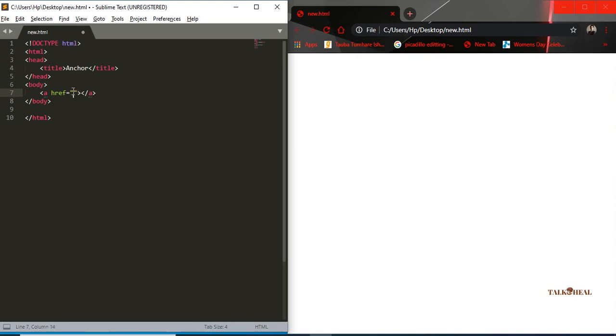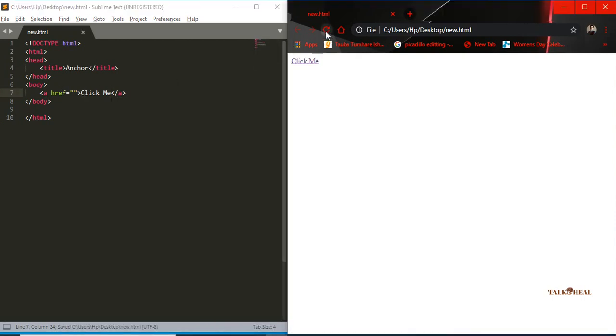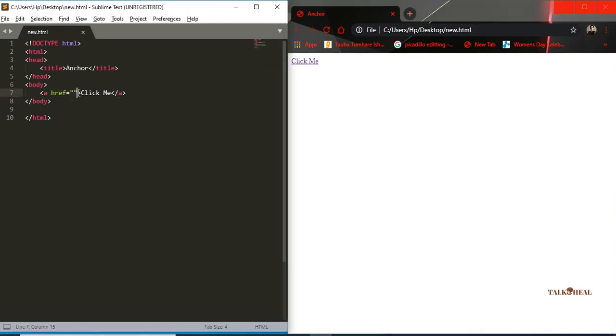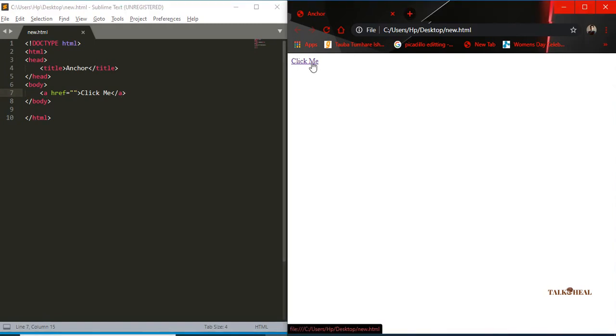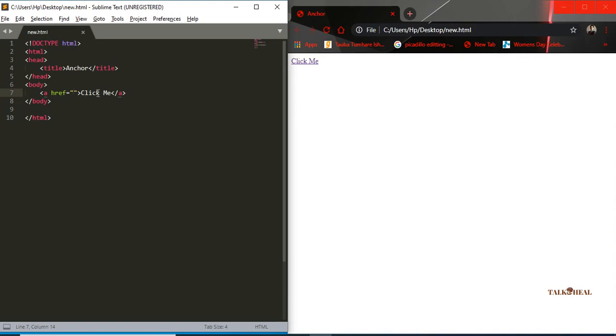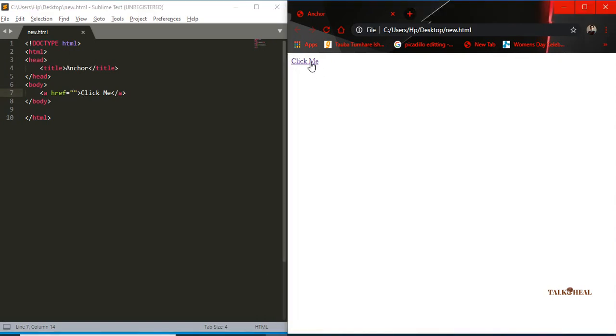If you add a URL over here and you write some text, and we will write click me, and we will press Control S and run. As you can see, we have created a link over here. We haven't added anything in the reference, so it won't really work if I click it. As you can see, it's not really working, but let's now try how you can click over here and jump to Google. So let's see.